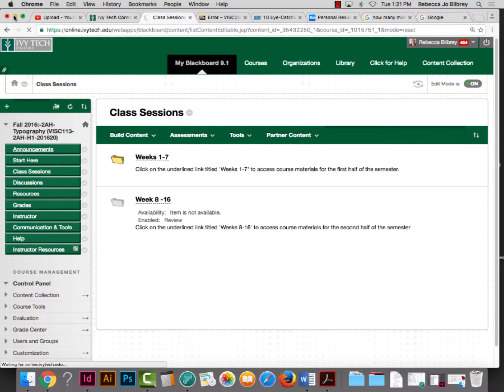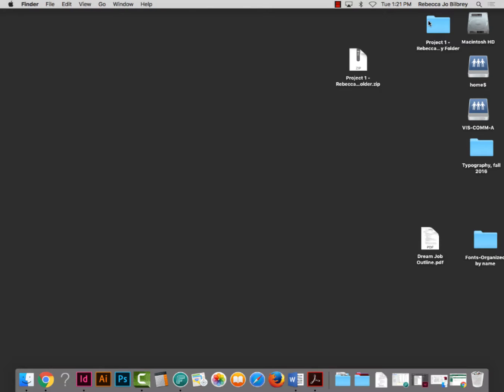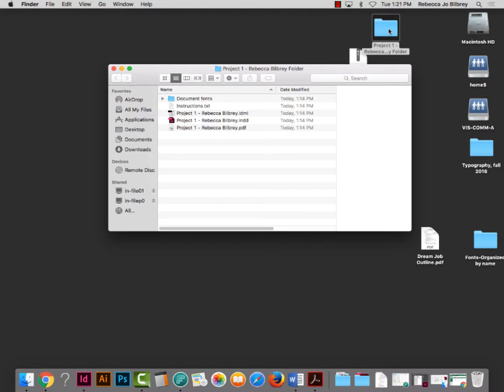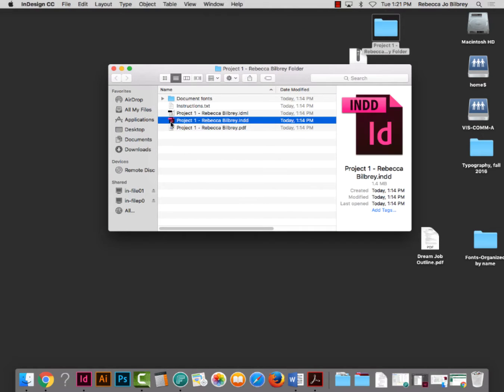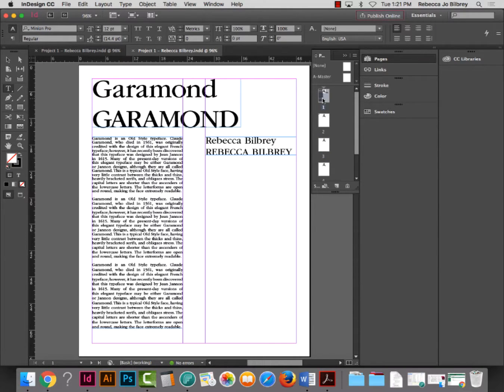Now let's talk about printing. I'm going to open up my INDD file or my IDML, it doesn't really matter, my InDesign markup language. And we're going to print. Now this is on 8.5 by 11 paper. There's no bleeds. There are no graphics that go to the edge of the page. So this is a pretty simple process for printing. We don't have to deal with crop marks or anything.